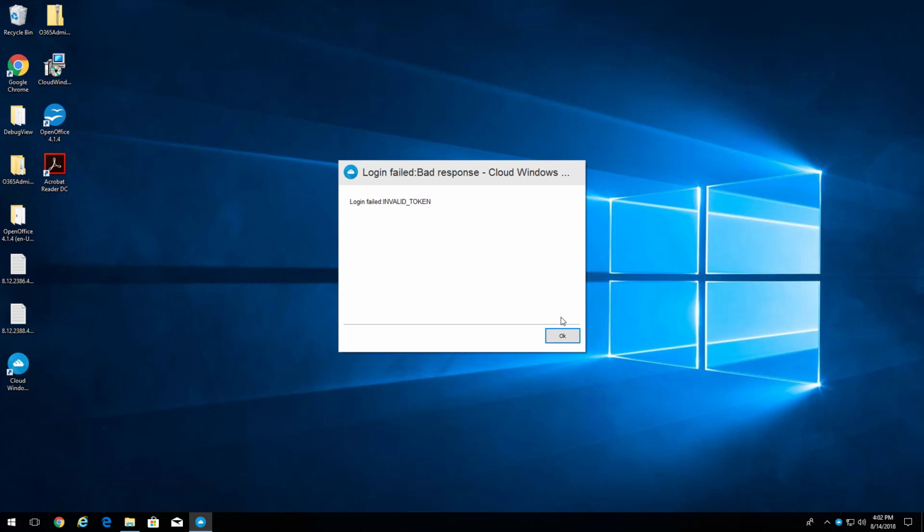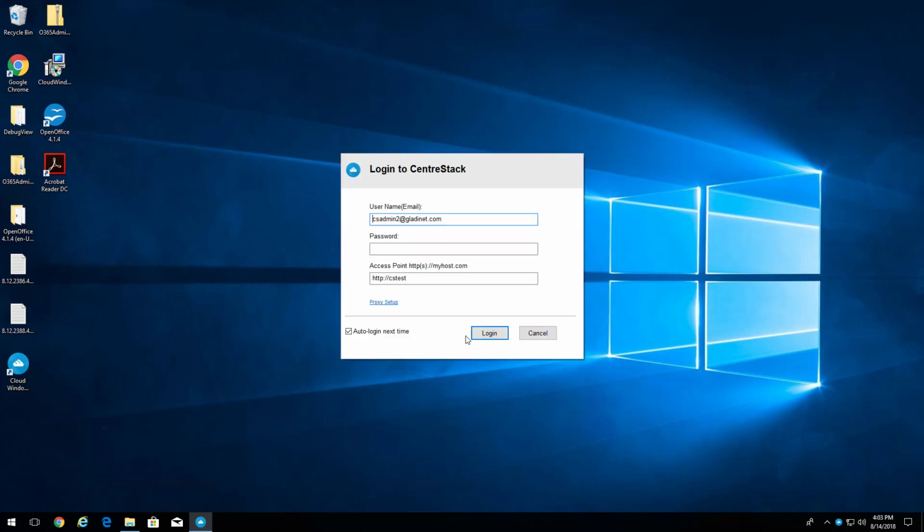It's showing me an invalid token because in a previous tutorial I had a client installed on here, but you probably won't see that. Even if you do, just hit OK. And then you want to make sure that your access point is correct for that CentreStack installation. You want to enter the proper username. And next time it'll log in automatically.